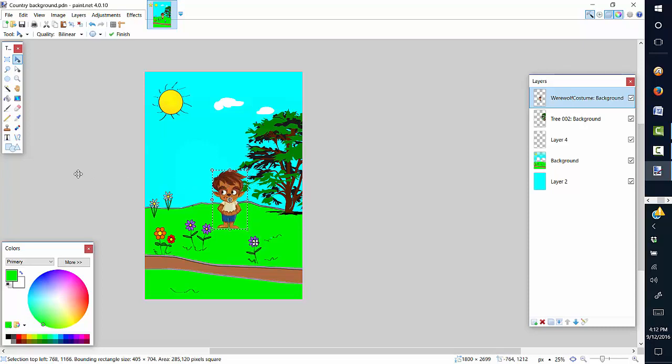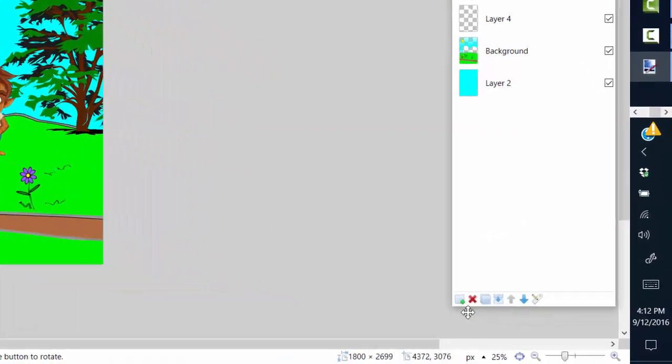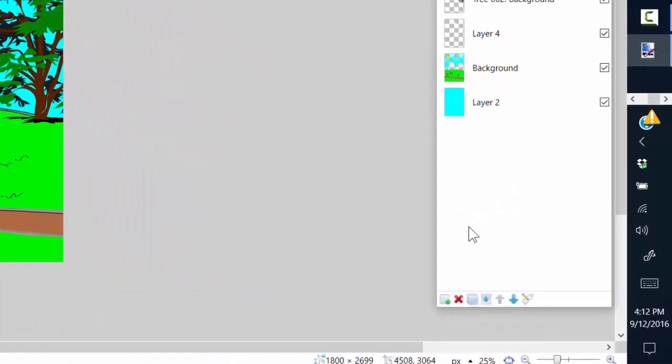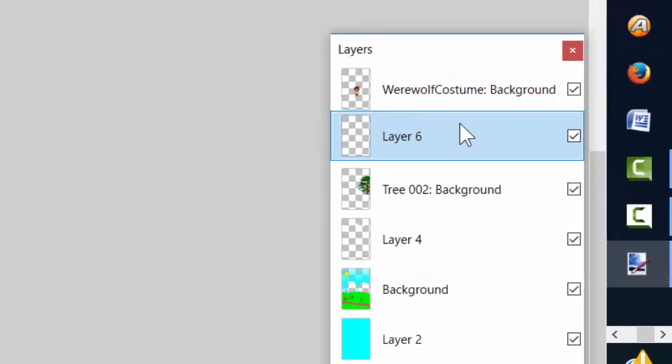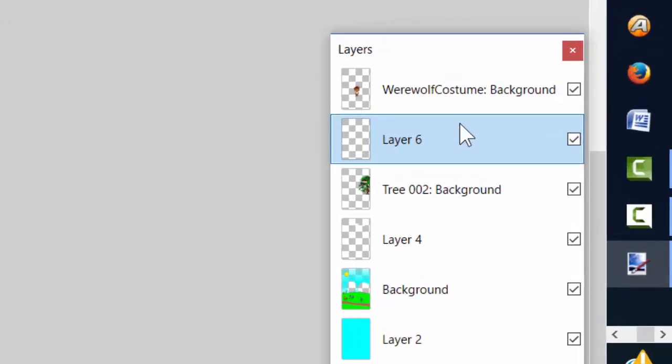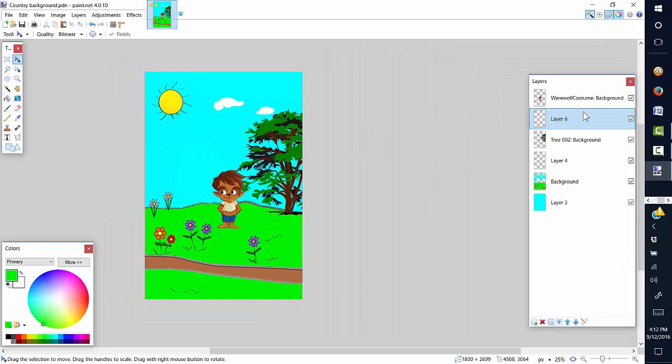Now there he is, but he kind of doesn't look like he's really in the picture, does he? We kind of need a little shading so it looks like he belongs in the picture. So in order to do that, we need a layer to put in some shading. So click on here to add a layer. The shading needs to be underneath him, so I am bringing the layer underneath the character. And I'll show you why in a second. The sun's right there behind him, so we're going to need some shading right here.